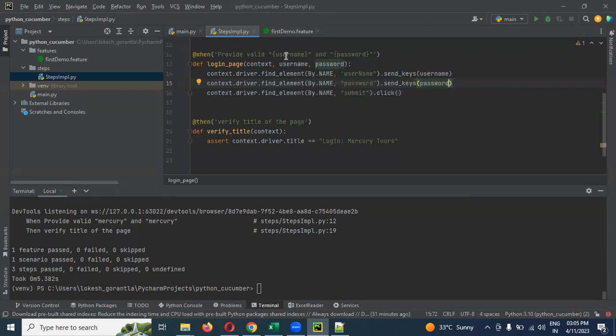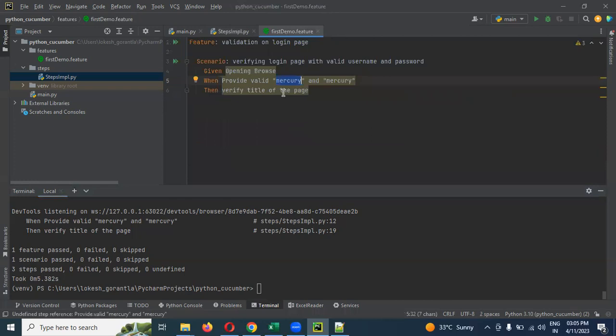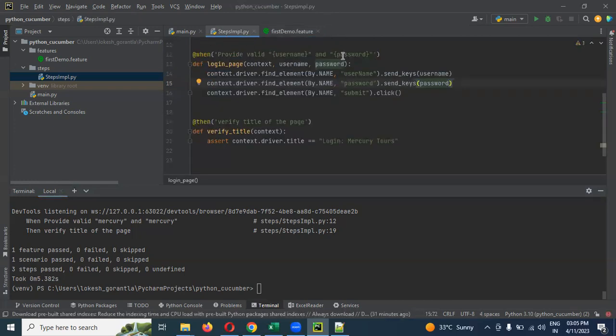Then in the username and password place, with the same names, we make a double quotation and use curly braces, and inside the curly braces we provide the username and password. The same username and password we are passing into that method which is presented. Once we do this, the username and password places are replaced, and it will take the values from that feature file, pass them into the concerned place wherever we used the username and password, then click the submit button and go for verification.